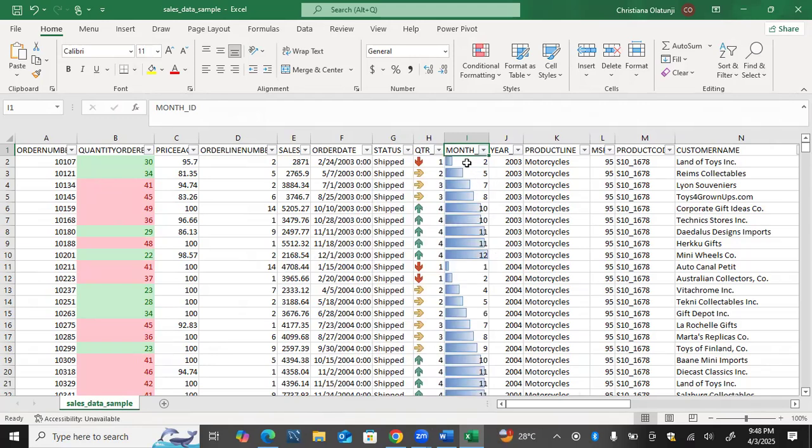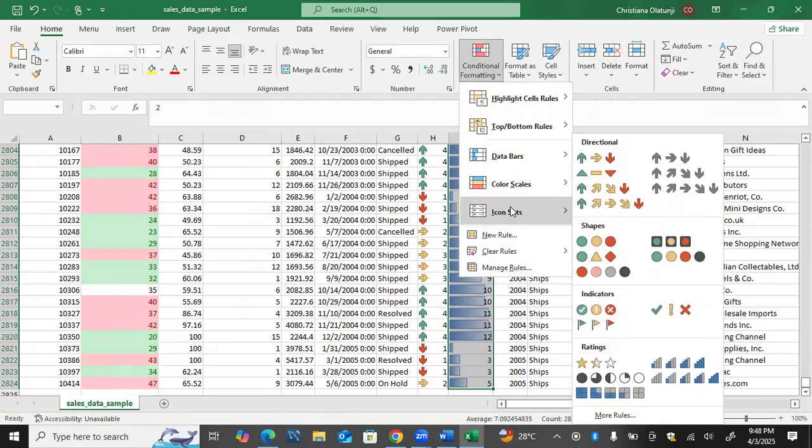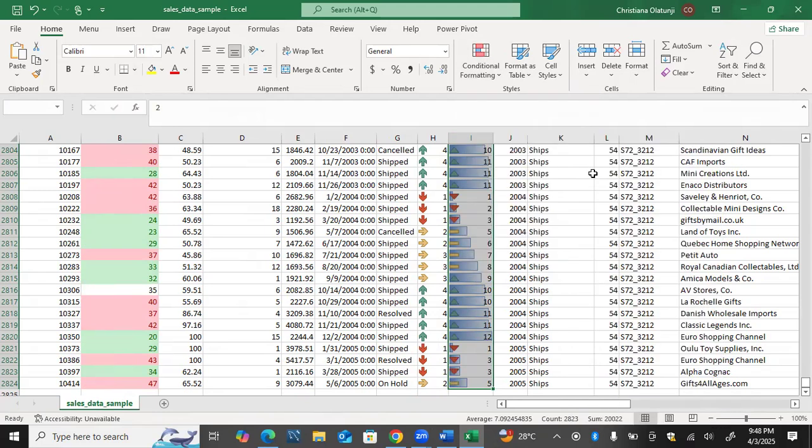For this one now, if I use icon bar, or what's it called now? Let me look at it. If I use this icon set, it will still replicate the green, red, yellow, whatever for me. Now, if I do this, you see 12 is having green. 11 is having green. 9 is having green.